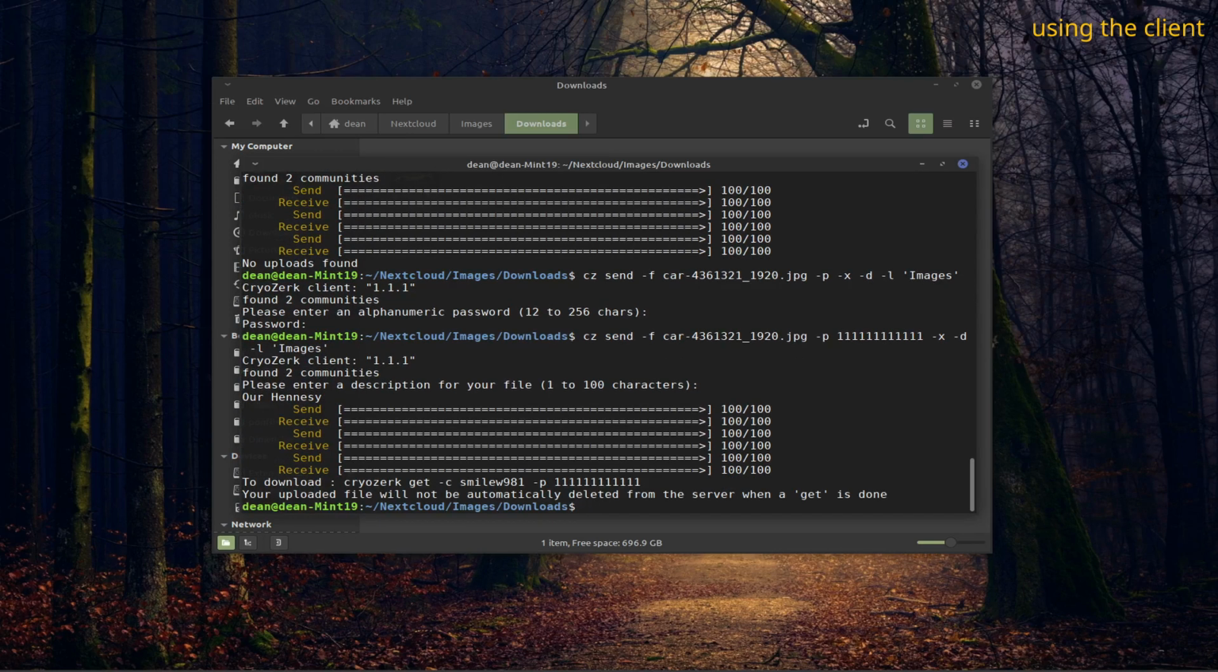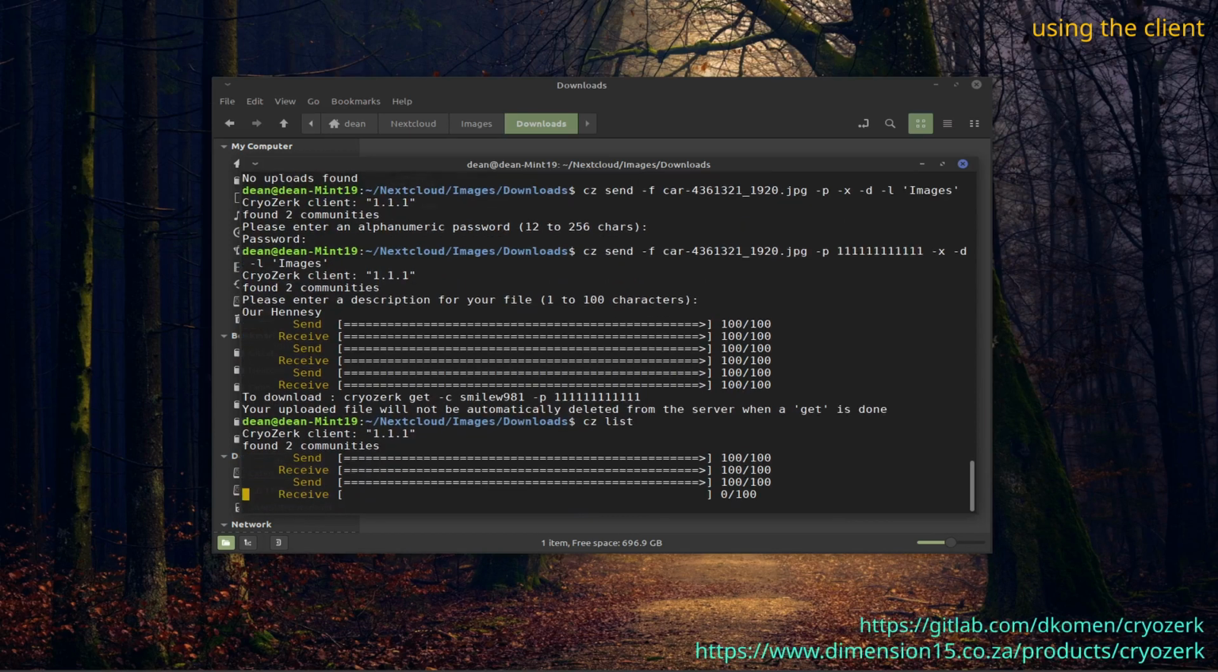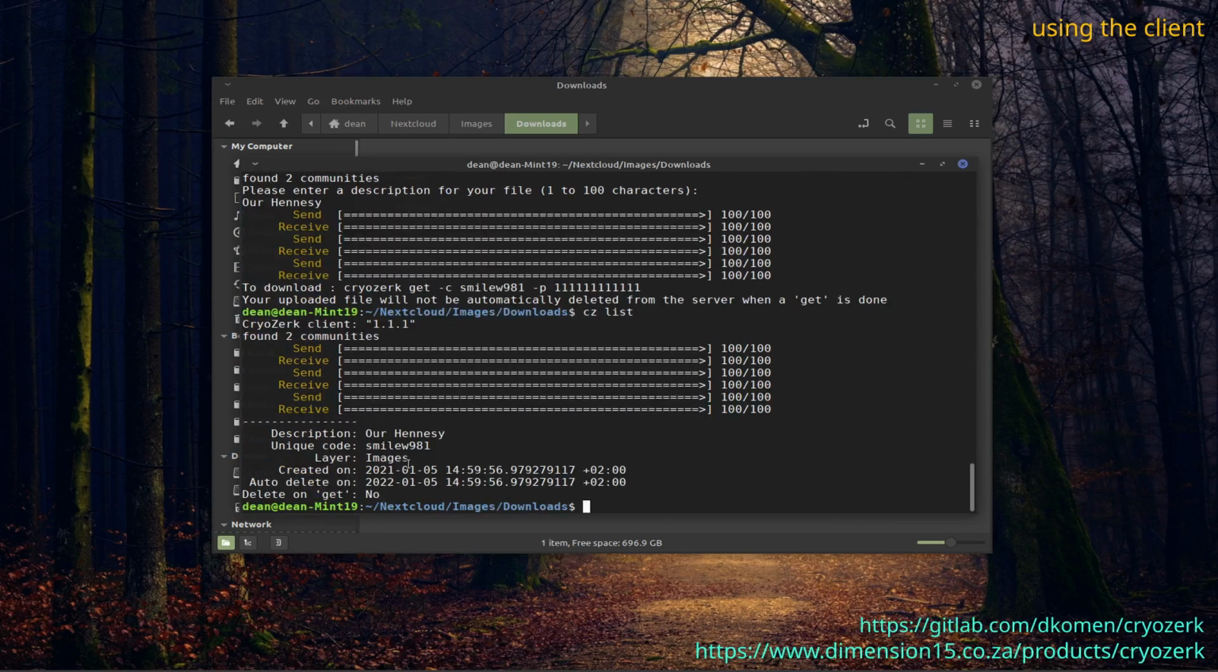Okay, your upload will not be automatically deleted because you specified -x. So if we do a list now, you'll see that it's stuck it into our layer images, and it will not delete it when we do our download, and there's our new code for this upload, and it'll stay there forever basically now.